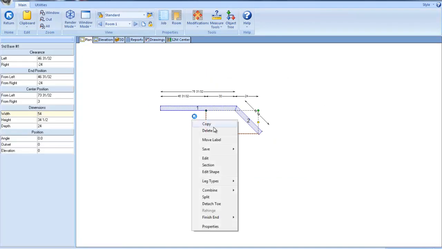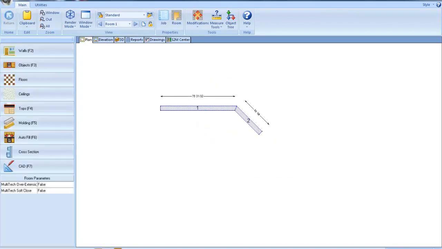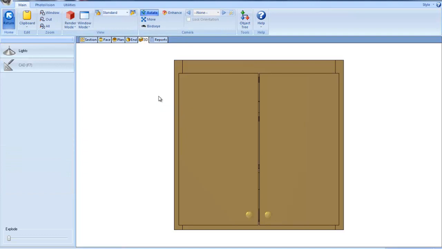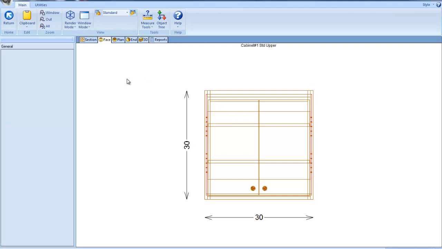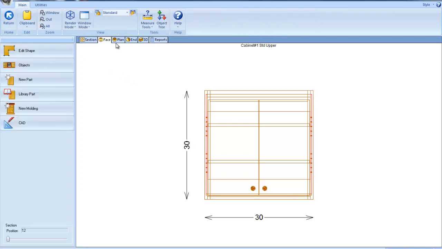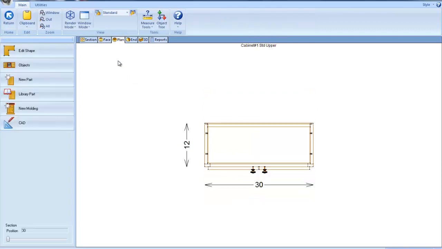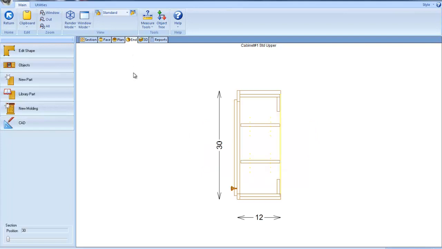and we're going to look at the options that are available. I'm going to place an upper cabinet there, and let's go into the editor. First thing I want you to look at is that you can edit the shape from the different orthographic views. I can edit the shape from the front of the cabinet, or I can go to the top of the cabinet looking down and edit it, or I can edit it from the end.